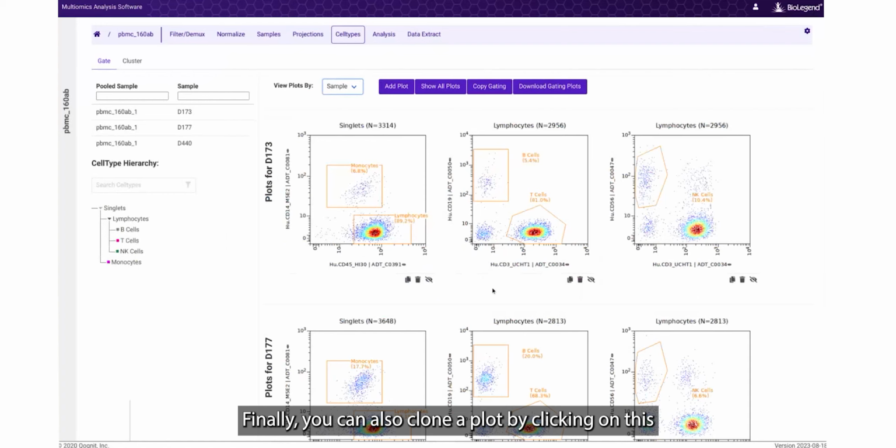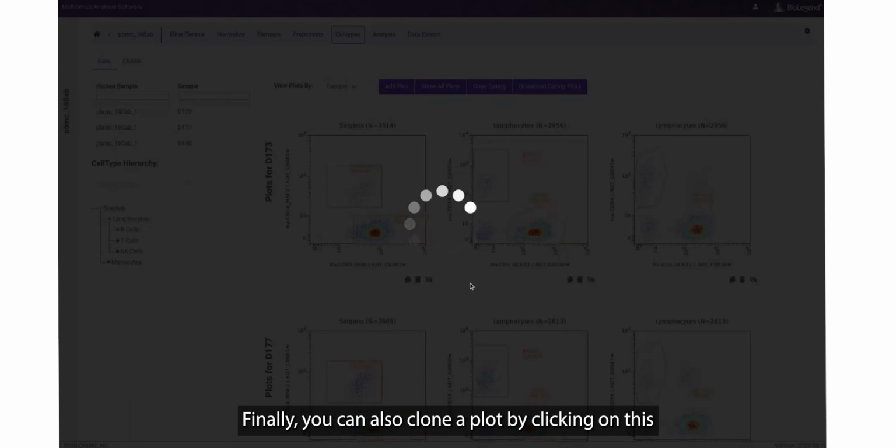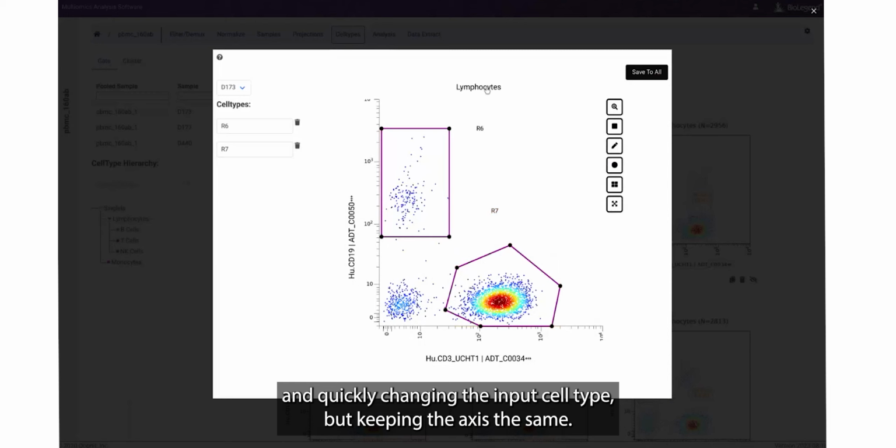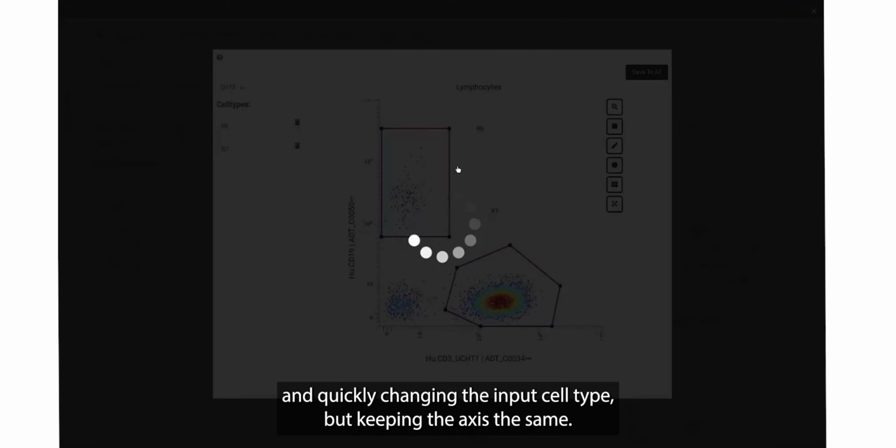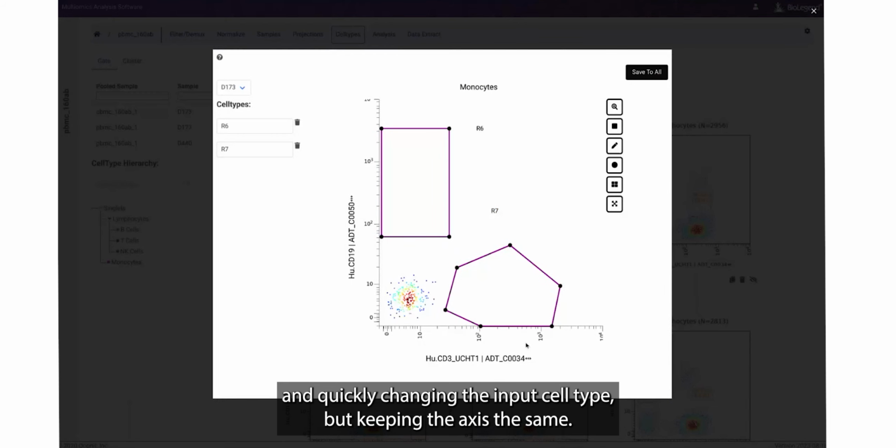Finally, you can also clone a plot by clicking on this and quickly changing the input cell type, but keeping the axes the same.